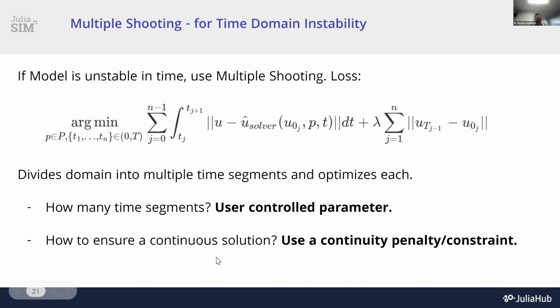And how exactly do you ensure a continuous solution? You impose this continuity penalty. One of the things that we're working on is to impose this as a constraint instead of a penalty. But currently, Model Optimizer imposes this as a penalty. Okay.